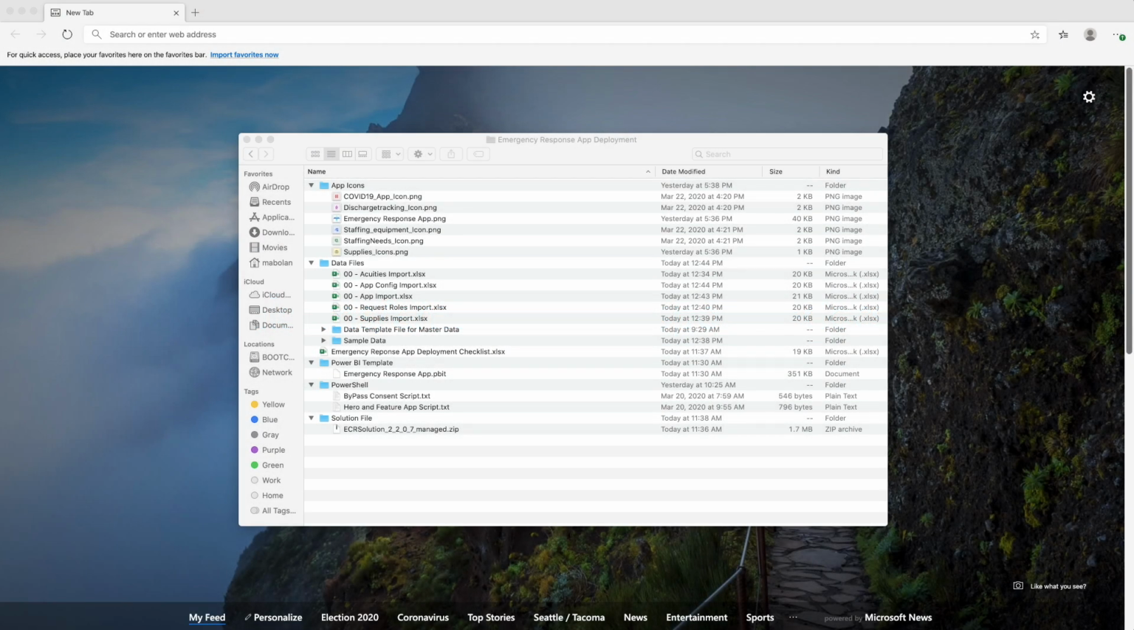Once you're done downloading and unzipping the solution, you should see a folder structure that looks like this. There should be 5 folders that include app icons, data files to pre-populate your application, a folder for the Power BI template, a folder for the PowerShell scripts that you'll use in this tutorial, and the solution file folder.